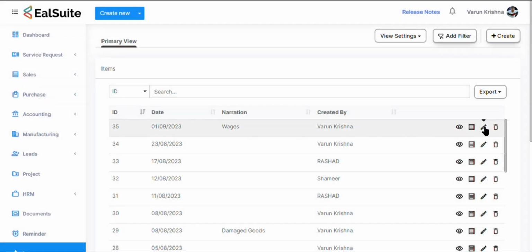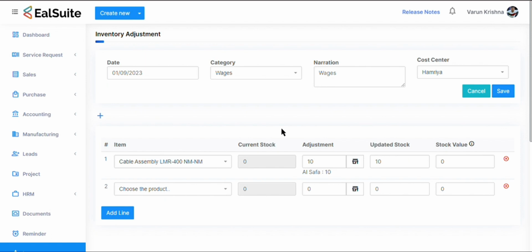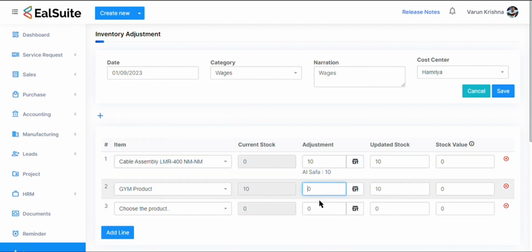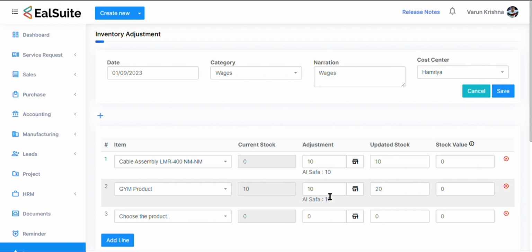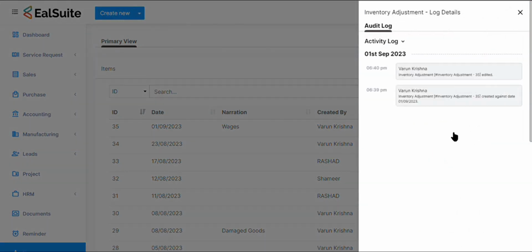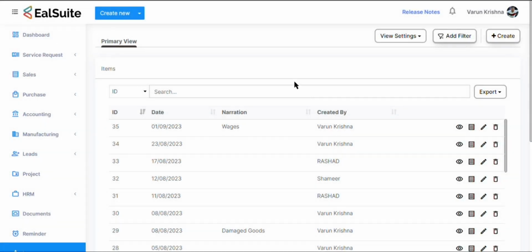Now let's do one more thing. Let's see if any activity log will be added if I make any further changes. So I'm editing it right now, adding another product. Again, I'm going to make an adjustment of 10, and the updated stock will be 20 because it already has a current stock of 10, and I'm saving it. So here it is present again. Let's look at the log. See, the first inventory adjustment was made, and again an inventory adjustment was made while editing the same adjustment. So this has been introduced under the inventory adjustment section as well.